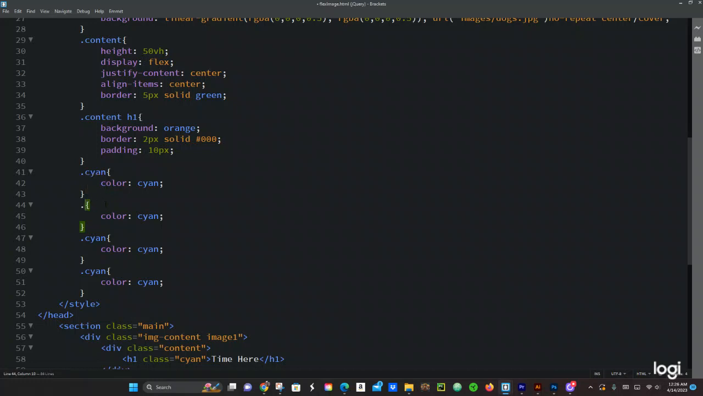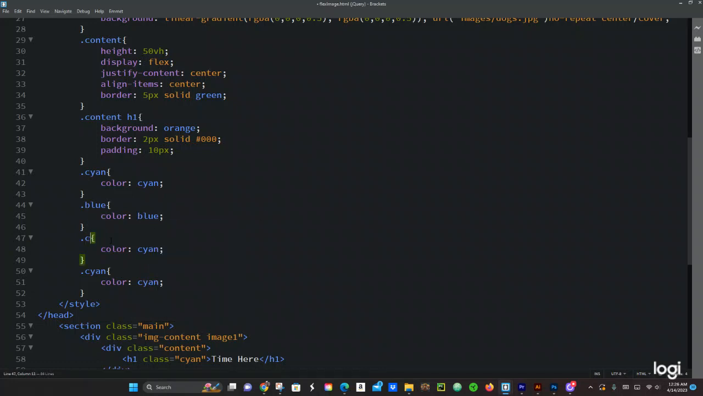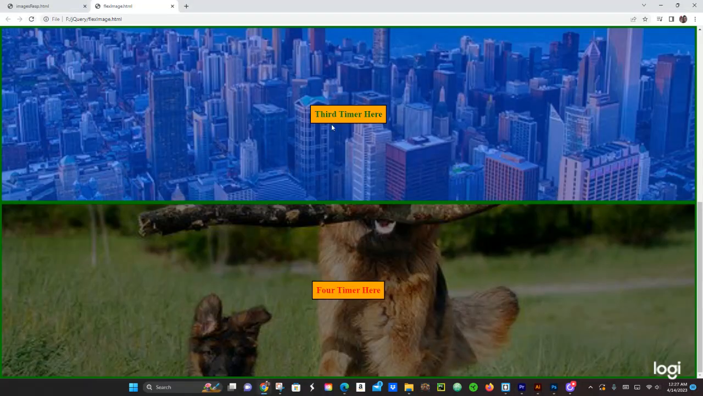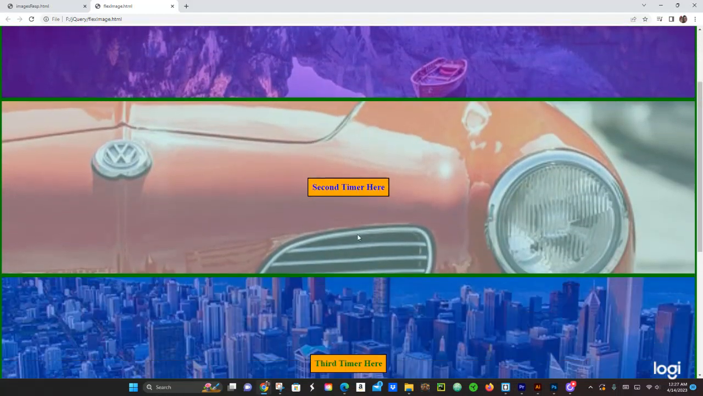It's going to be blue, and then right here is going to be blue. Then we have this third one. What did we say it's going to be? It's going to be green. Let's change that for green. And then right here, the last one, I think is red. Yep, it's red. Save that. And that should change our H1 colors. Let's go back. Yeah, it's green, red, blue, cyan. Okay, that worked.